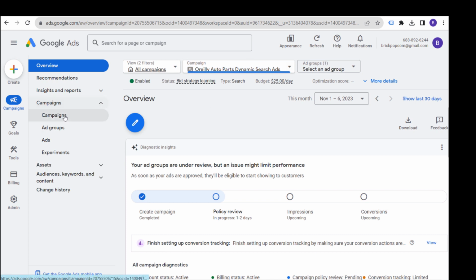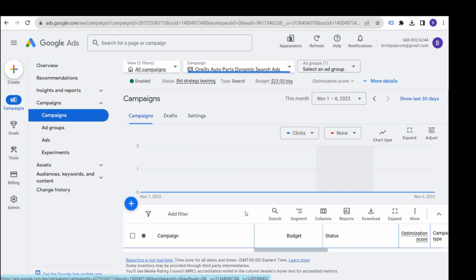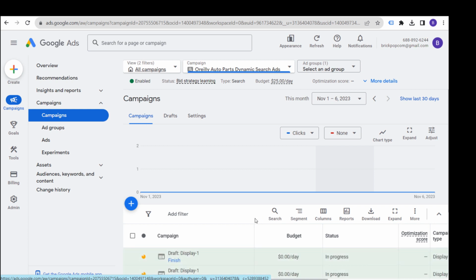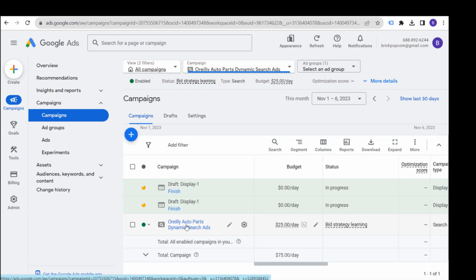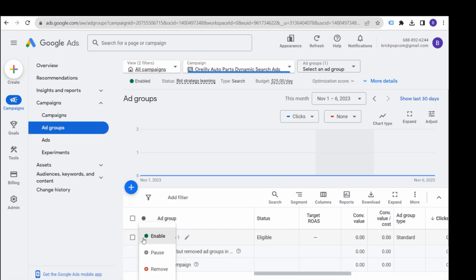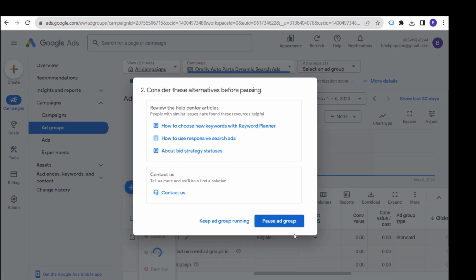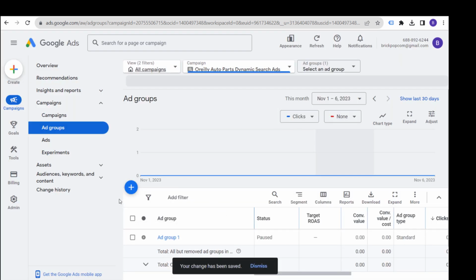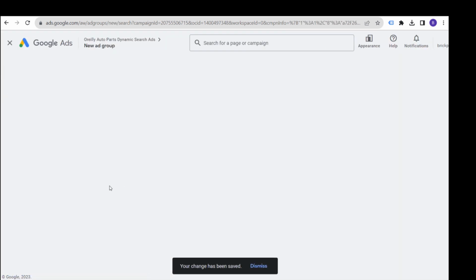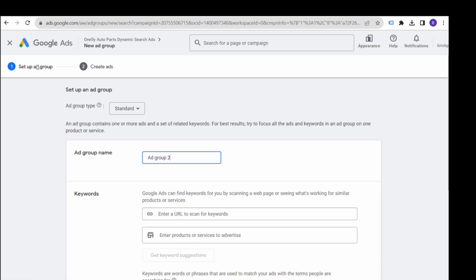So now we come over to our campaigns for O'Reilly Auto Parts. We have our O'Reilly Auto Parts dynamic search ads campaign. Let's come to the campaign. Let's pause our initial ad group. They're really asking these things now. Okay, let's click on the plus sign here, and let's set up our ad group.